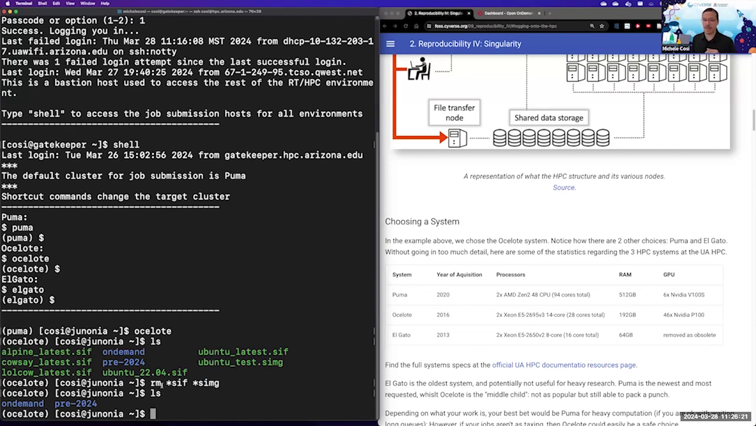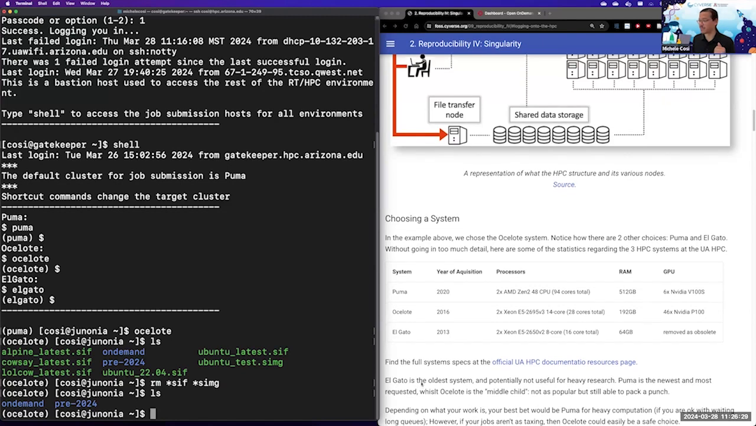Be careful when you use rm. There is no going back. If you do rm -f, there is no trash. So just be careful when you use rm.